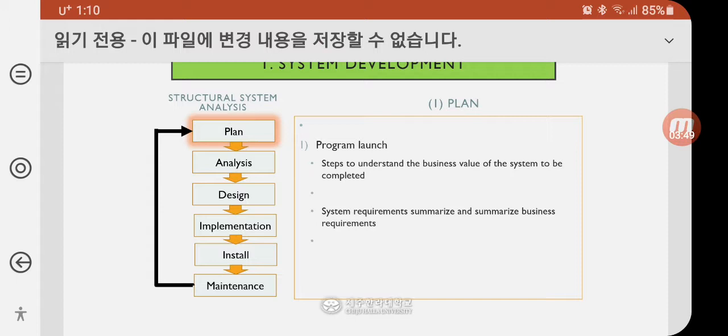System requirements summarize business requirements. Determine whether to develop an information system by analyzing technical, economic, and organizational feasibility.